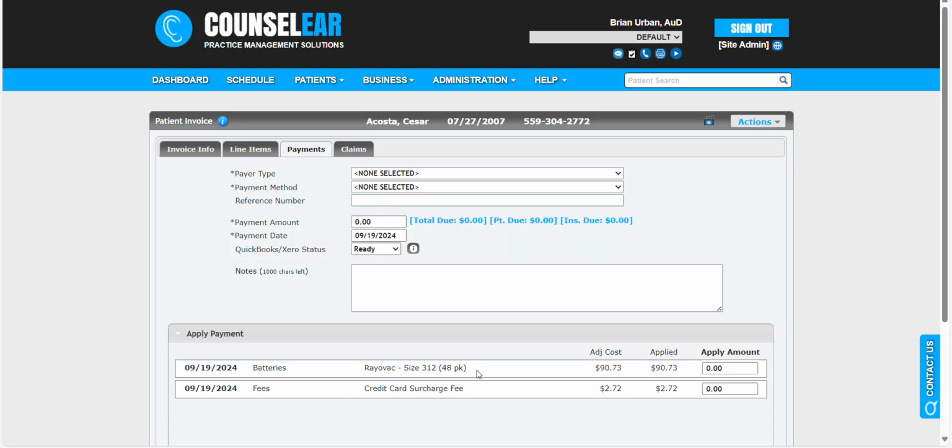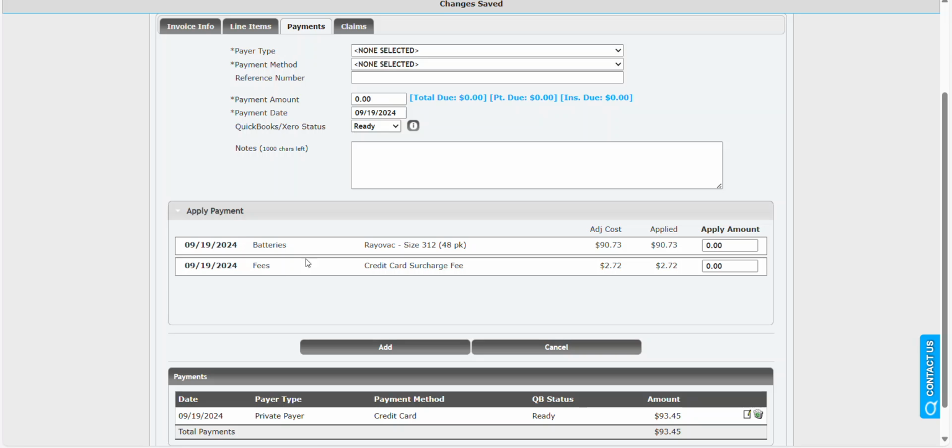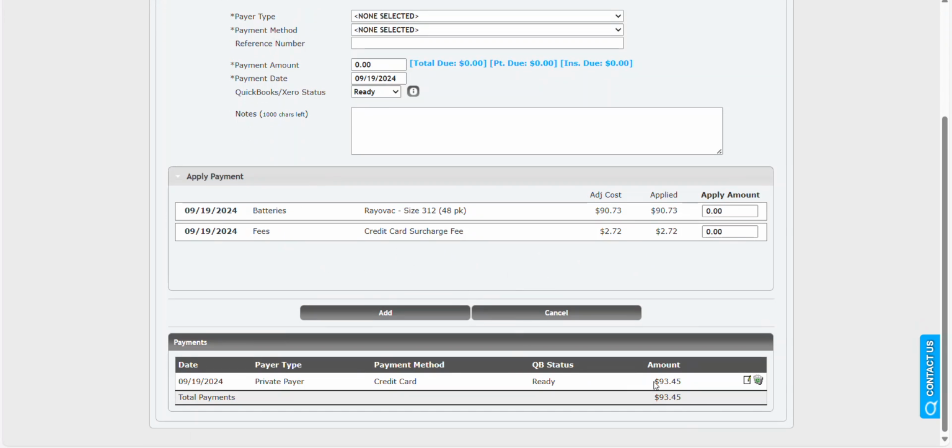Now, when I simply click update here, it's going to lock in that applied payment. Some of you may not apply payment, that's perfectly fine. But if you do, you would simply click update, and now we'll see that payment, the 93.45, in place, right? So if you have surcharging activated, this would just be a routine process.